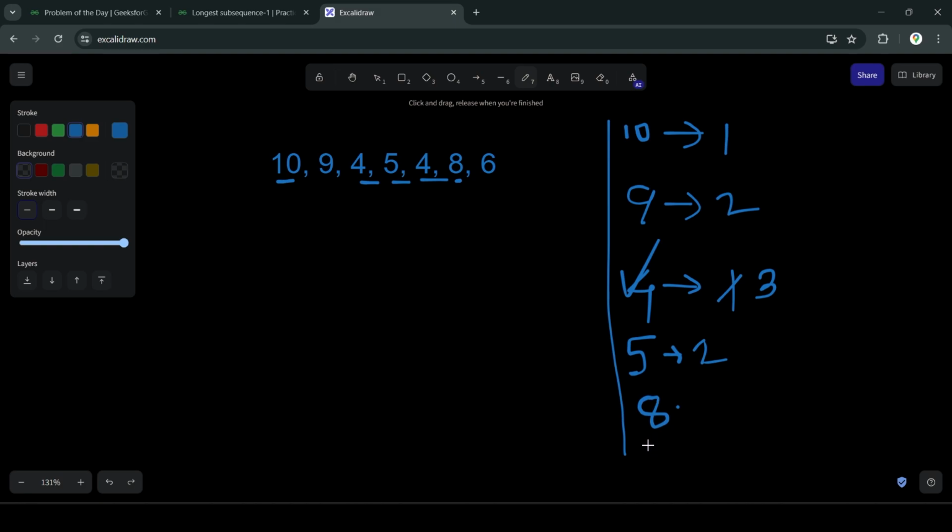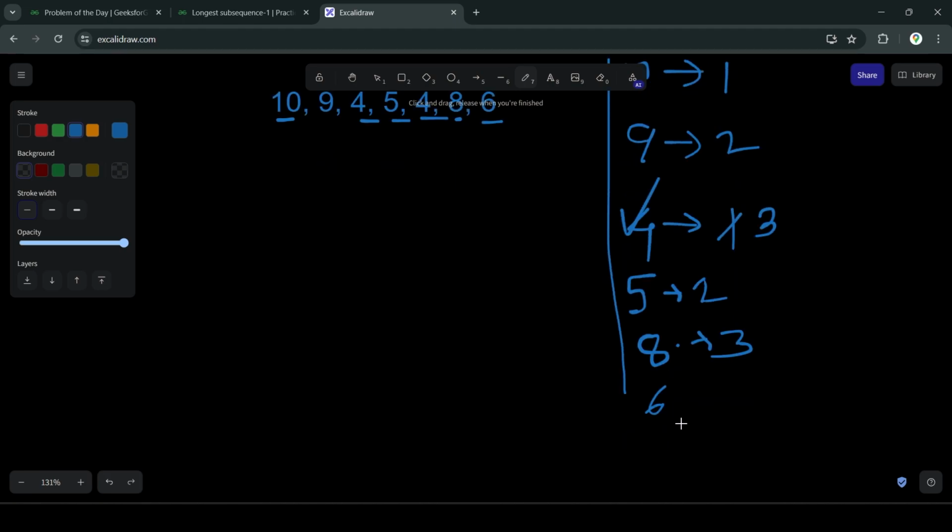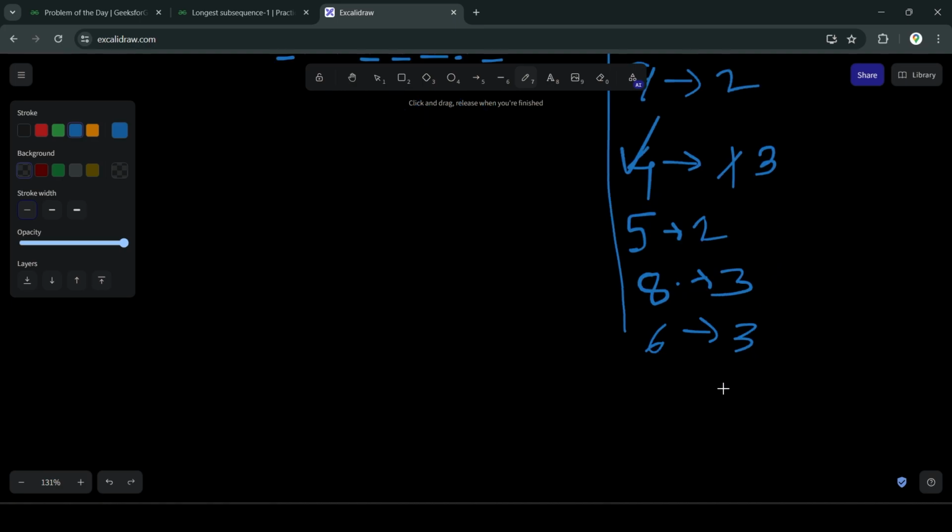For 8, we have to search for 7 and 9. We have 9 here. What is the value of 9? That is 2. So here the answer will be 3. And for 6, which value do I have to find? That is 5 and 7. I have found 5 in our map. So the value will be 3 here. Now what is the maximum value of those? That is 3. So our answer will be 3.